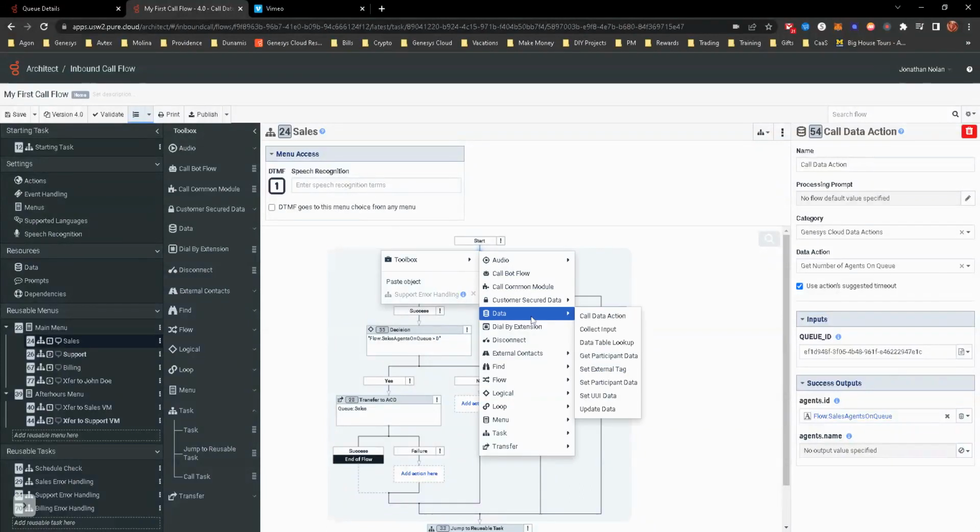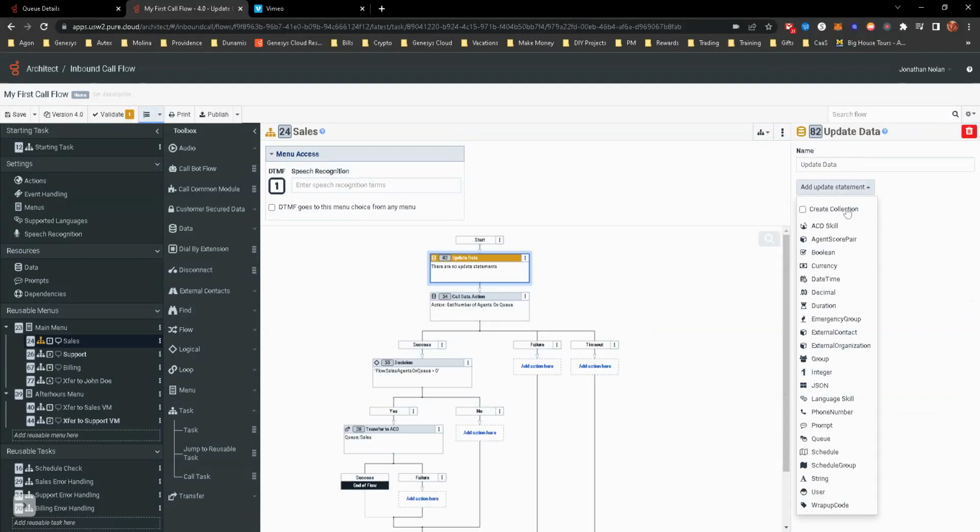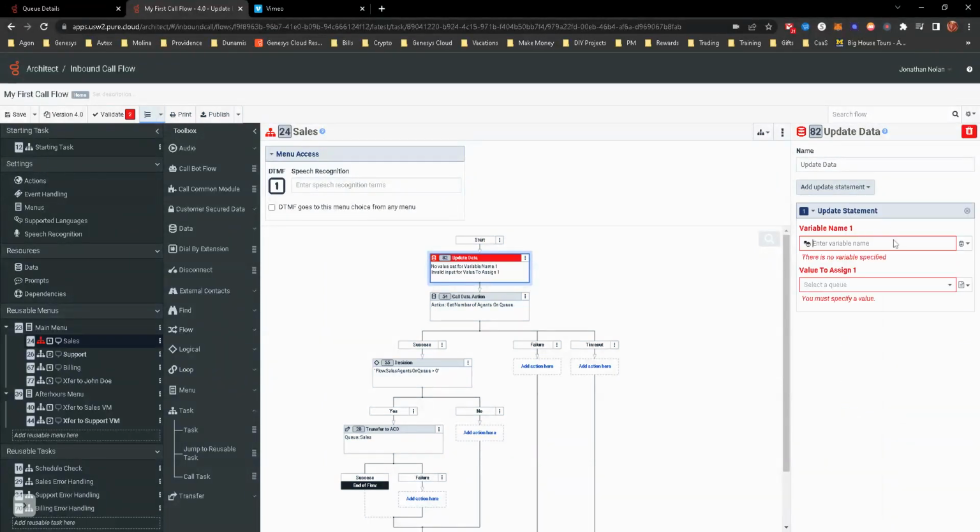We're going to go into the toolbox, go to data, go to update data. And in here, there are a few different ways you can do it. You can do it by queue, or you can do string. We're going to do it in queue because that's a basic form, and it's really just flow.queue. You can make it whatever you want. That variable is up to the developers that build this, however you want to do it within your business. I'm going to make it queue, and then I'm just going to drop down to sales.